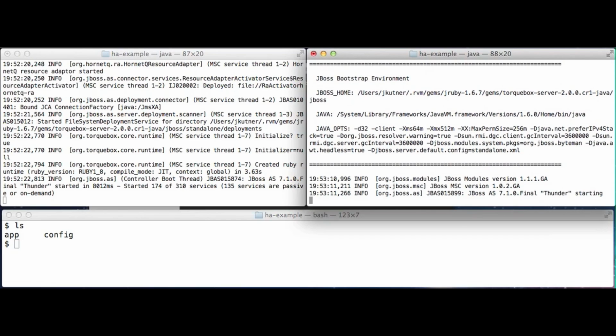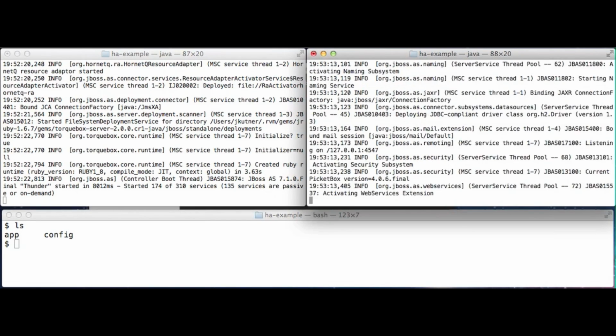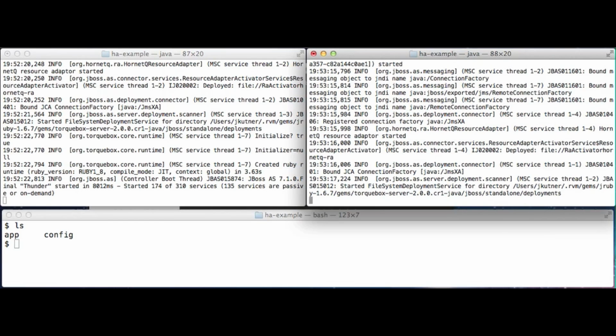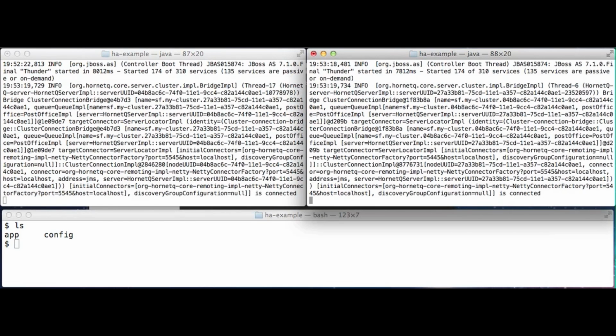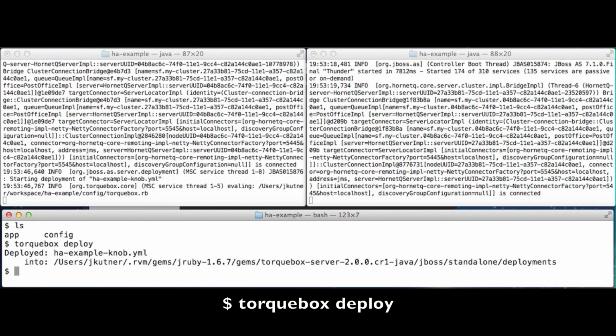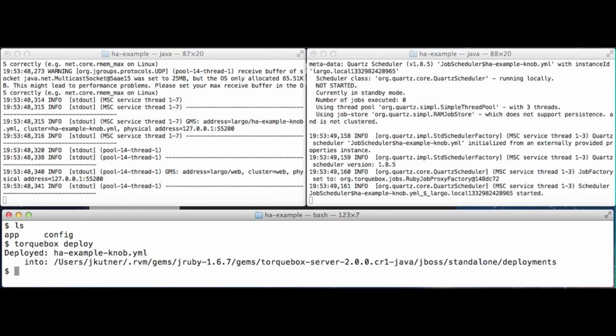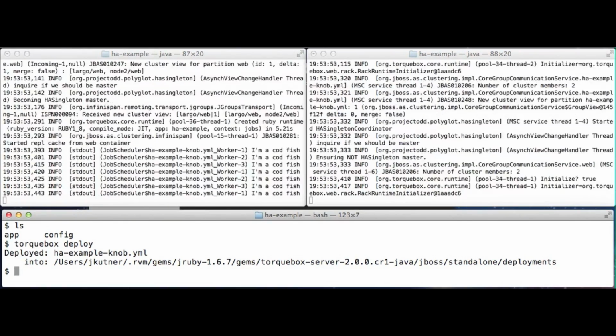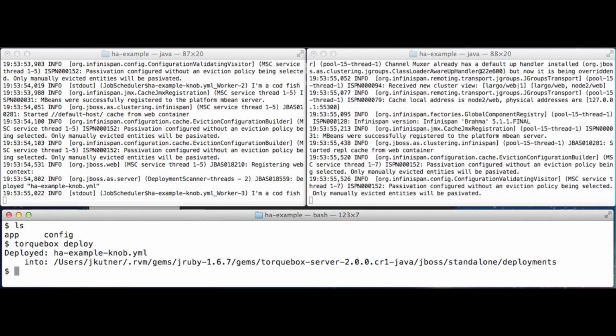The second server will start up just as the first server did. But once it's initialized, we'll see a message in both consoles that lets us know the two servers are connected. Now we can return to the bottom terminal, where we'll deploy our application to both servers with the Torquebox deploy command. We'll see the application initialize in both servers, and after it's done, we'll start to see the output from our scheduled job every 1 second.